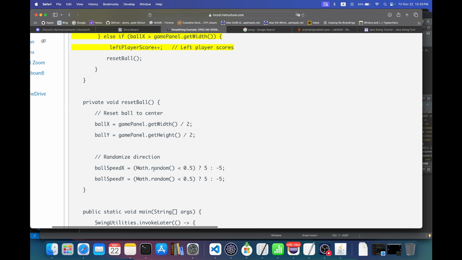So this is getting a random number, and if the random number is less than a half, then the ball's going to be 5, otherwise -5. And the same thing here. This could have been done with an if statement, but this is called a conditional or ternary statement. It's just like a simple if statement. So check if this is less than 5.5. If it is, we're going to set the ball speed to 5, otherwise to -5.